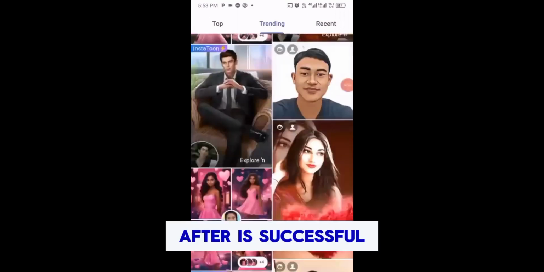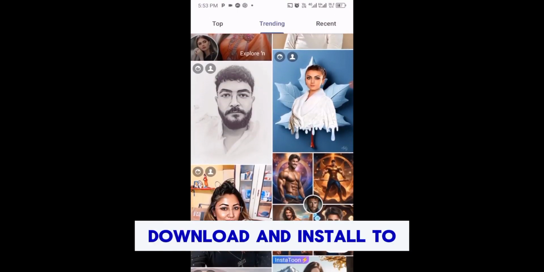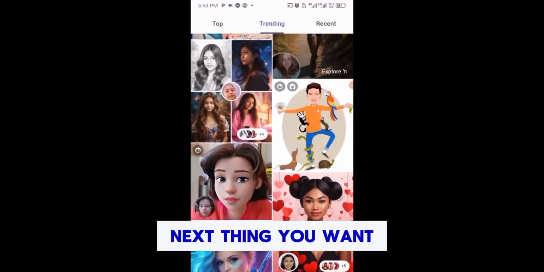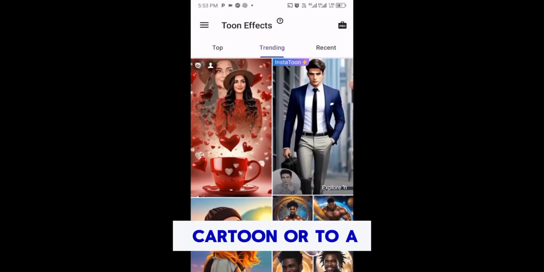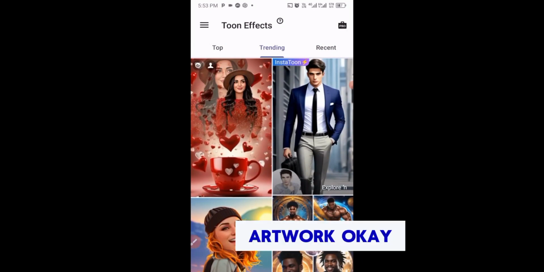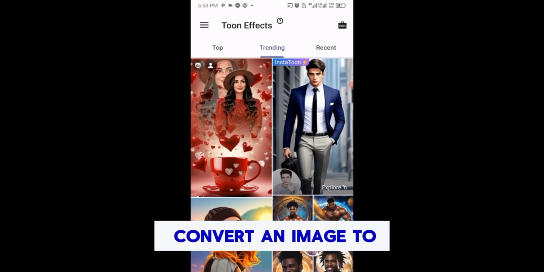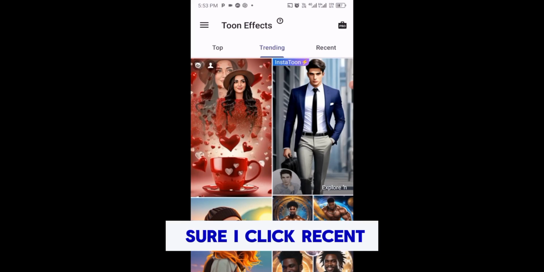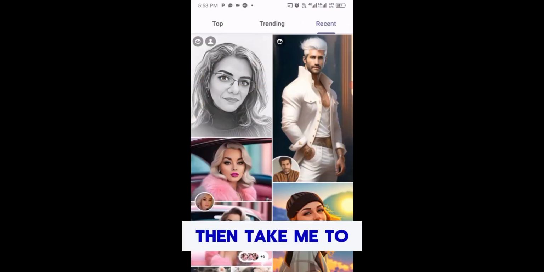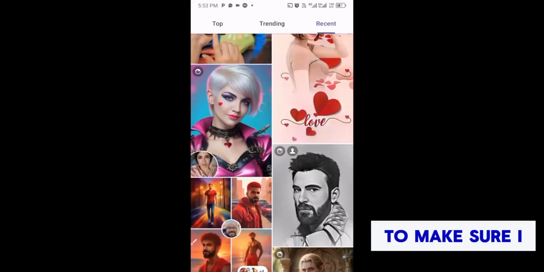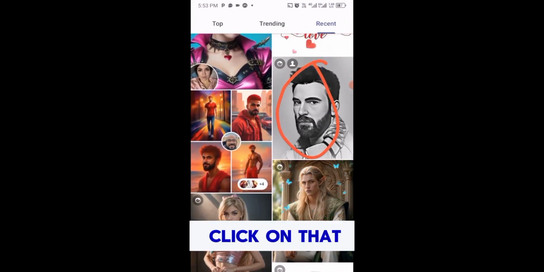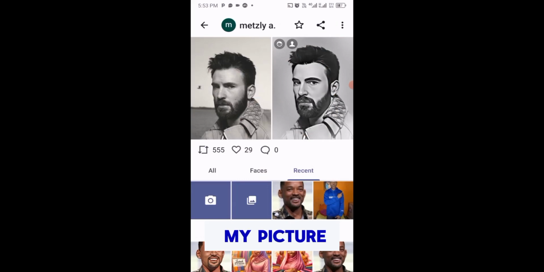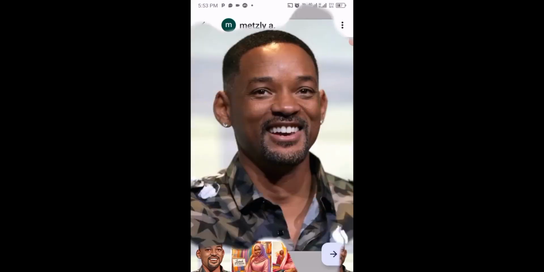So after a successful download and install of the ToonMe app, next thing you want to do is to select a template and see how to convert your image to a cartoon or to an artwork. Okay, so for me to convert an image to artwork, I have to make sure I click on recent right here. Then it takes me to this page. Next thing I'm going to do is to make sure I scroll down. So I'm going to make use of this template right here. So I'm going to click on that. Then I have to select my picture. So I'm going to use this image. Having selected your picture, click on here to proceed.